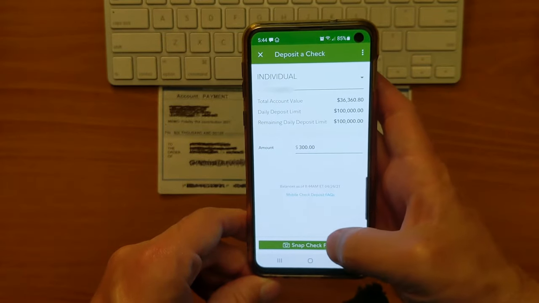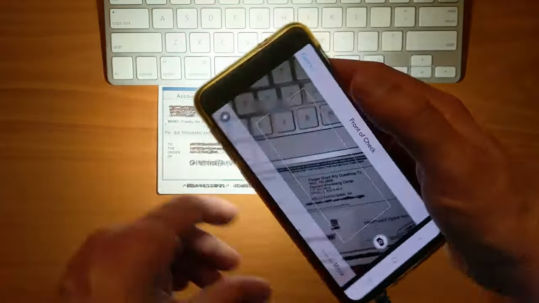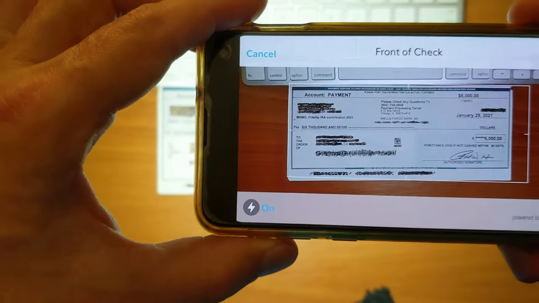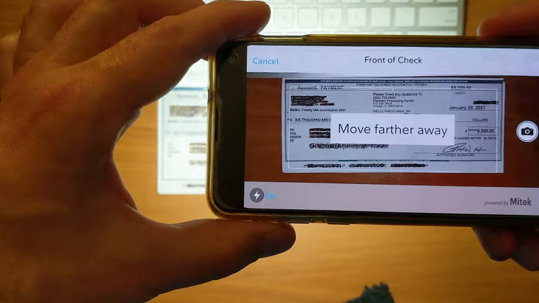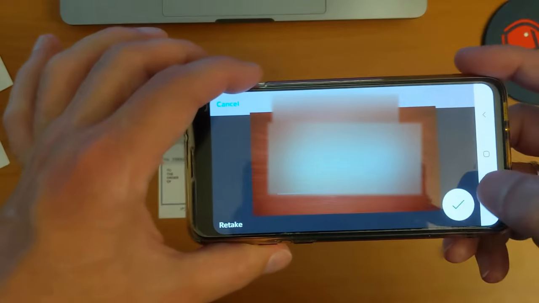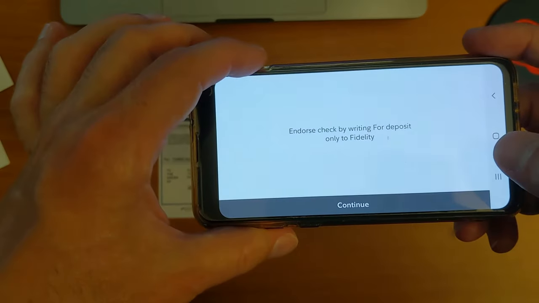When the camera starts, put the check on a dark background. Place the check in the frame on the phone. Move the phone from far to close until it takes the picture automatically. Then turn the check to the other side, and don't forget to endorse it.